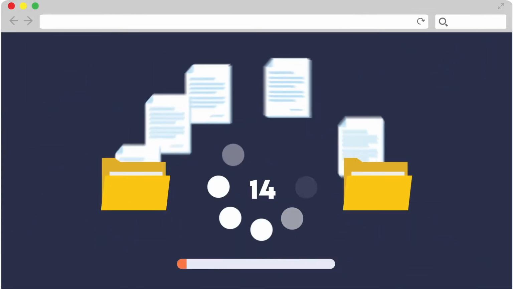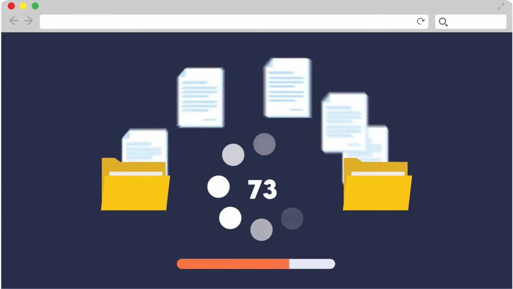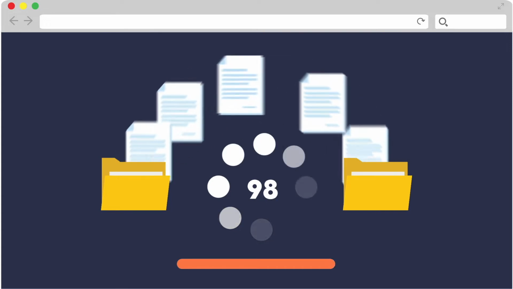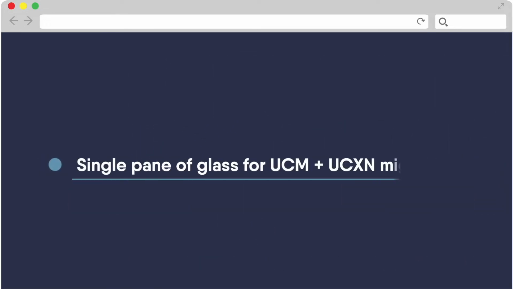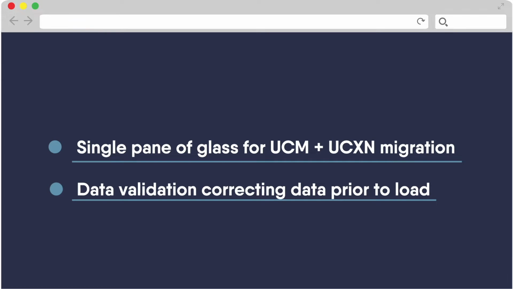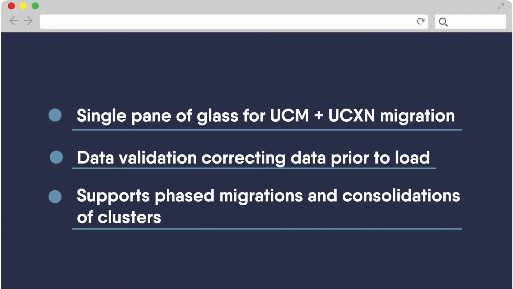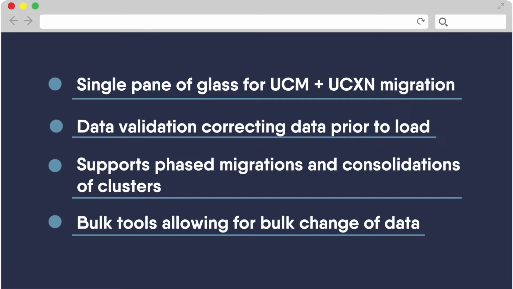Once the validation process is complete, it prepares and automatically pushes validated configuration data into the target system. The benefits of using Wrangler for migration include single pane of glass for UCM plus UCXN migration, data validation and correction prior to load, supports phased migrations and consolidations of clusters, bulk tools, allowing for bulk change of data. So how does it work?